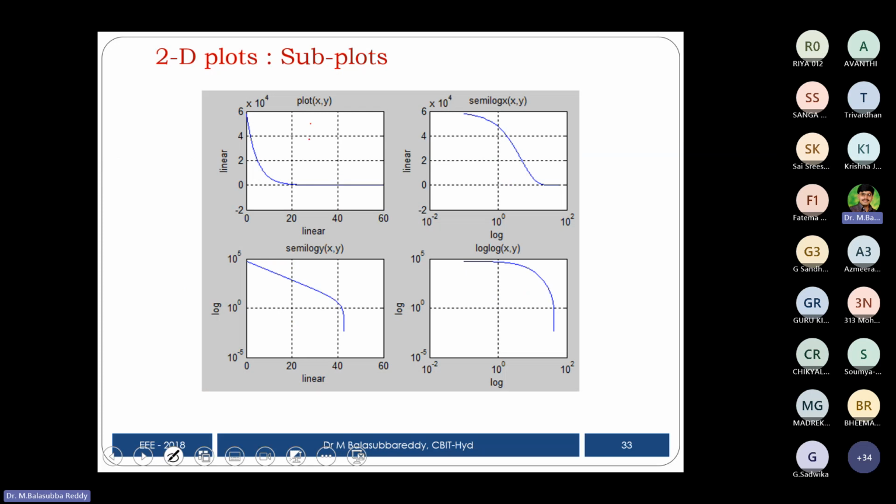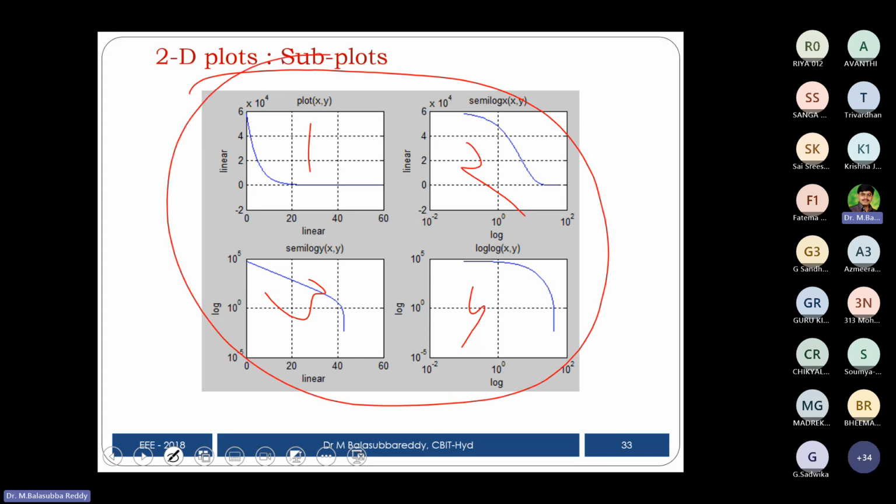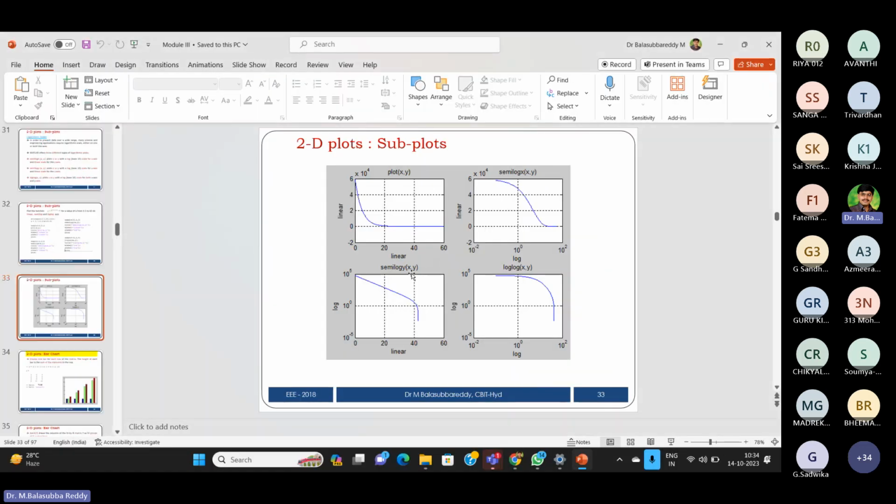You can see this is the first plot, second plot, third plot, fourth plot in the same graph sheet. We can draw any number of plots depending upon our subplots. So this is about today's class, and we have almost completed half of the third module.